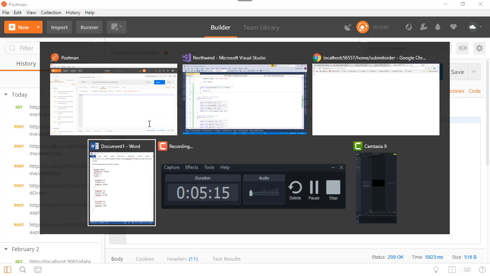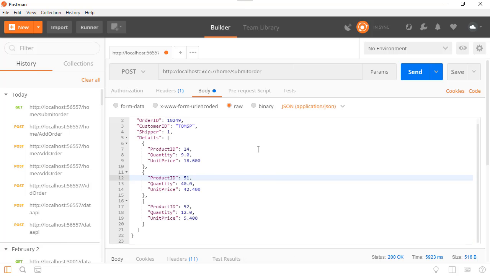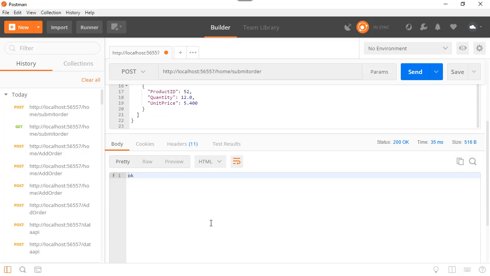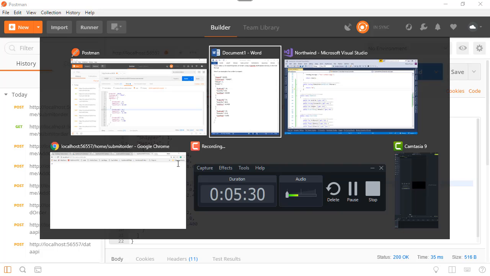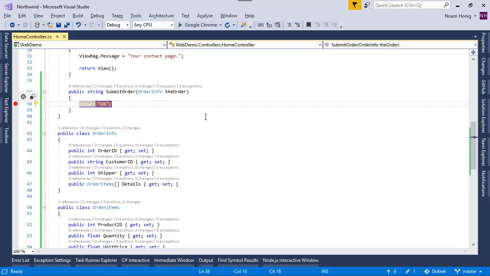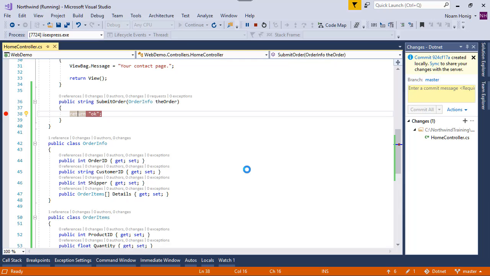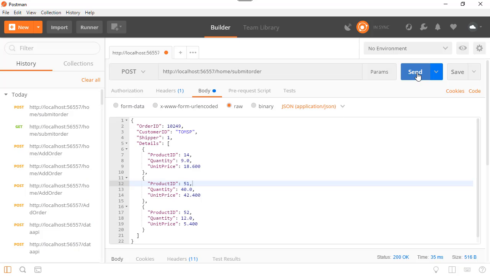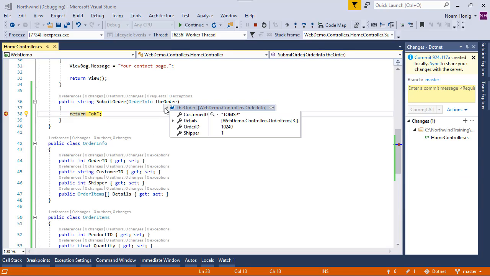We're going to go over to the Word document, copy it, and paste it over here. I'm going to send it, and we've gotten the result OK. Now let's see that we actually got this object. To do that, I'll switch back to Visual Studio, add a breakpoint over here, and run it in debug. Go back to Postman, click Send again, and when I'm back in Visual Studio, we can see that we received the order. We can see we have the customer ID, the order ID, and the shipper, and we have all the details.